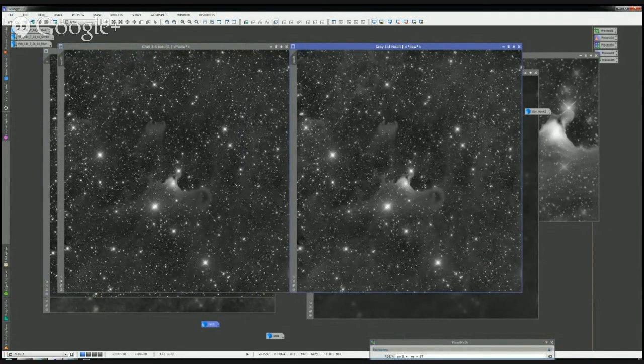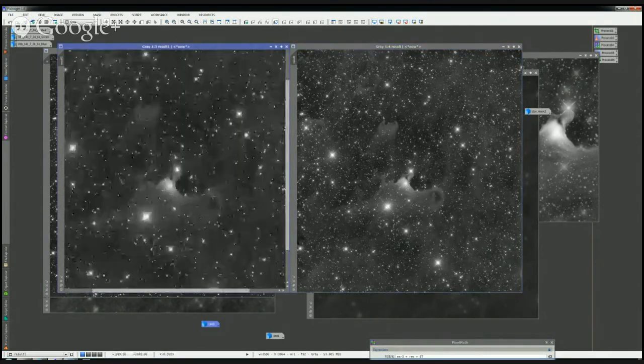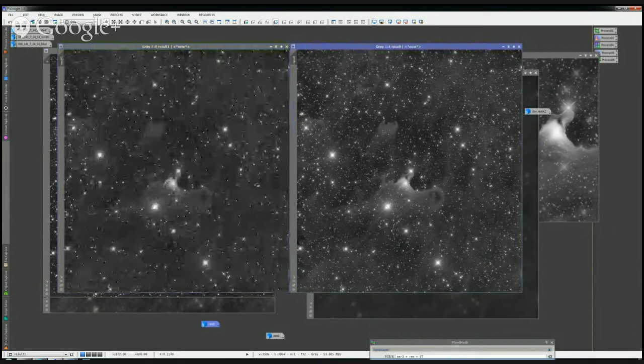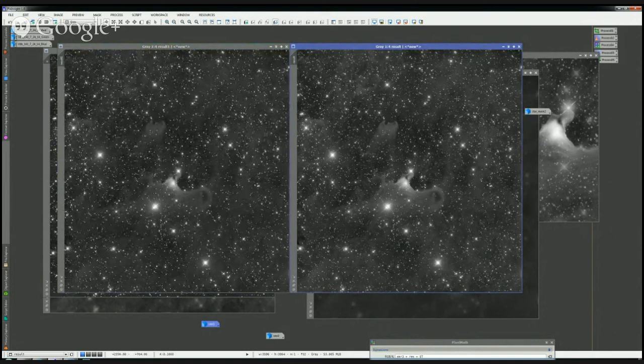I don't understand why. I don't like it. You might be able to regain more detail, but I prefer the one on the right a little bit more because I like bringing out the really faint stuff. Okay, great. That's just me. It's all subjective. It's art. You like what you like.